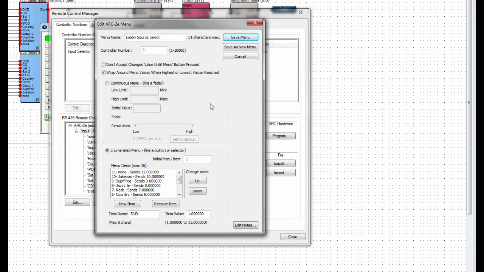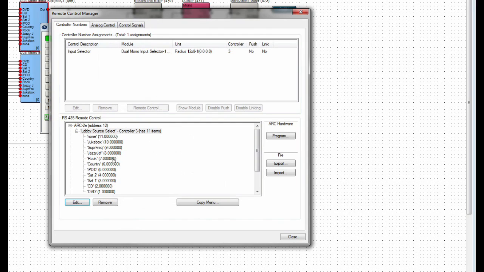Additionally, since the input source labels must be 8 characters or less, they may need to be edited or renamed. Simply click on a source in the enumerated menu item list and edit the 8 character label in the field below entitled Item Name. When completed, hit the Save Menu button. Notice the menu item in the ARC-2e menu tree now displays the edited names.